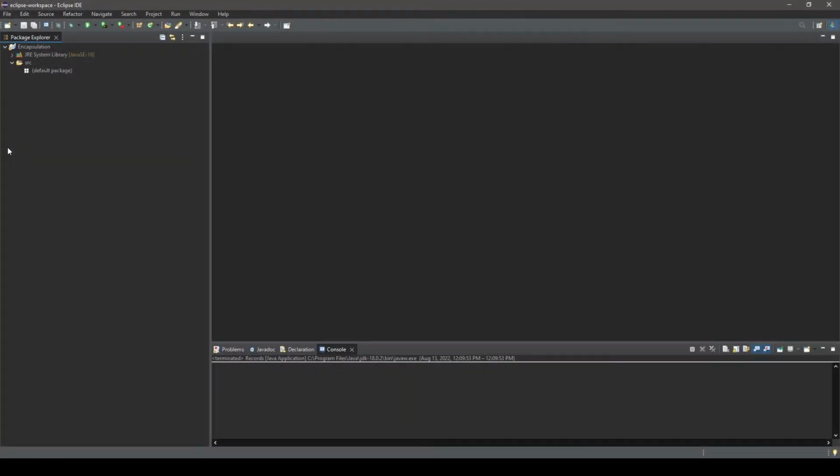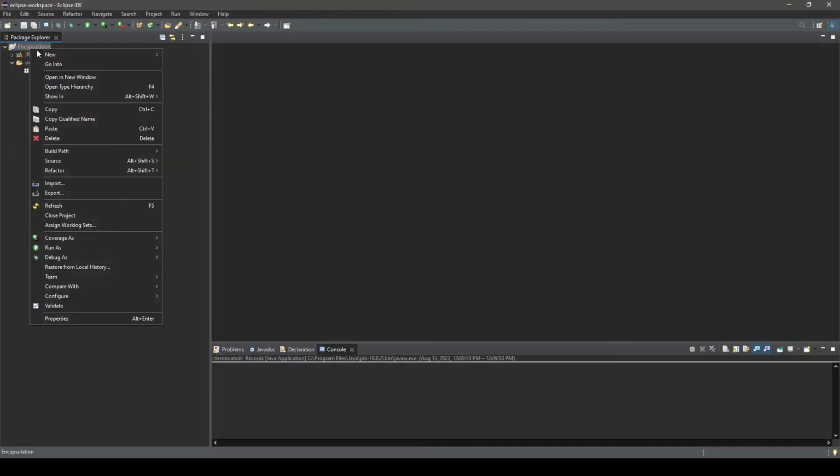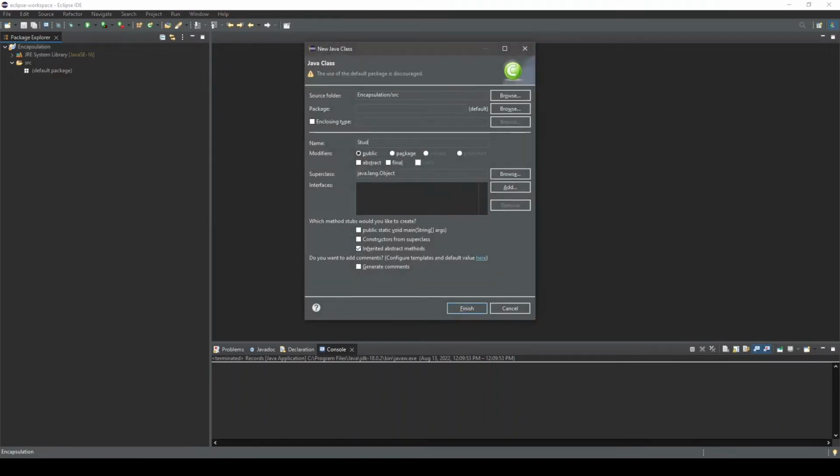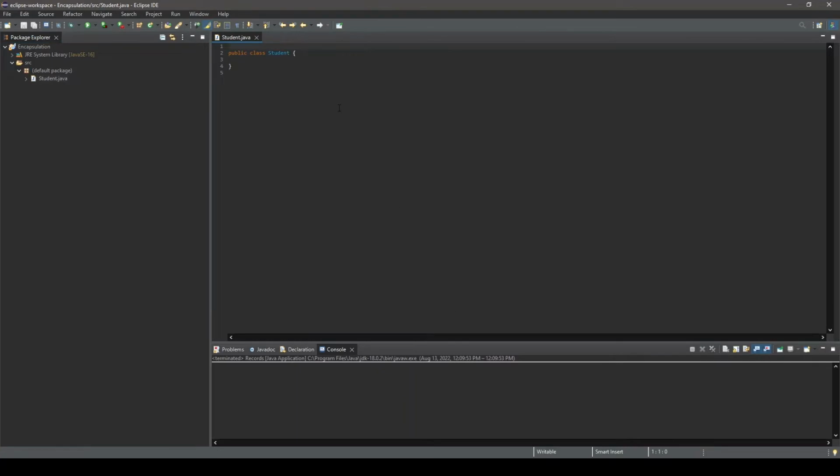Let's look at an example of how encapsulation can be useful when trying to limit access to instance data. Here we have a class called student. Within this class, we will make 4 class variables. All 4 variables will be of the string type.